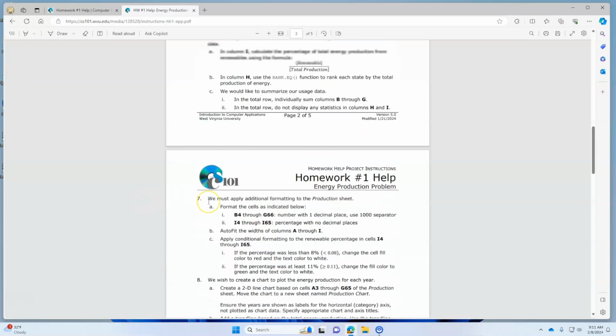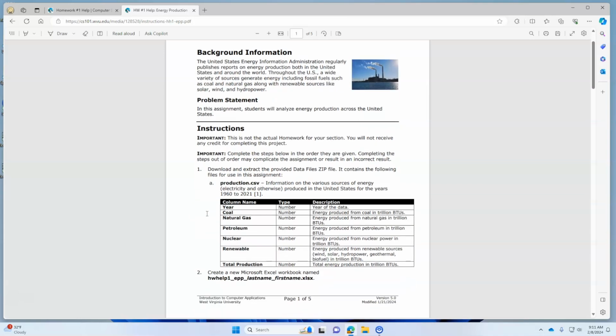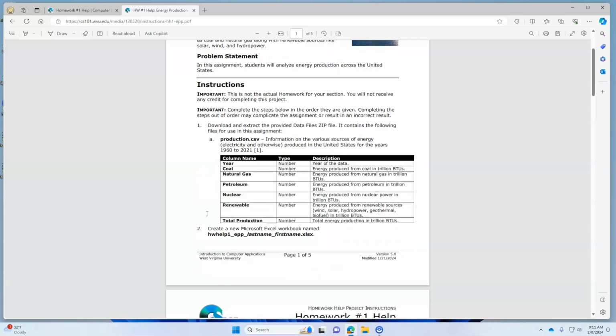So on the instructions, it asks us to first download and extract the provided data zip file. We've done that. It contains the files for use in the assignment. That's just the production. We have in this a little bit of data. We have the year of the data listed and different types of energy produced from different sources. So coal, natural gas, petroleum, nuclear, and renewable. And we also have a column for total production.